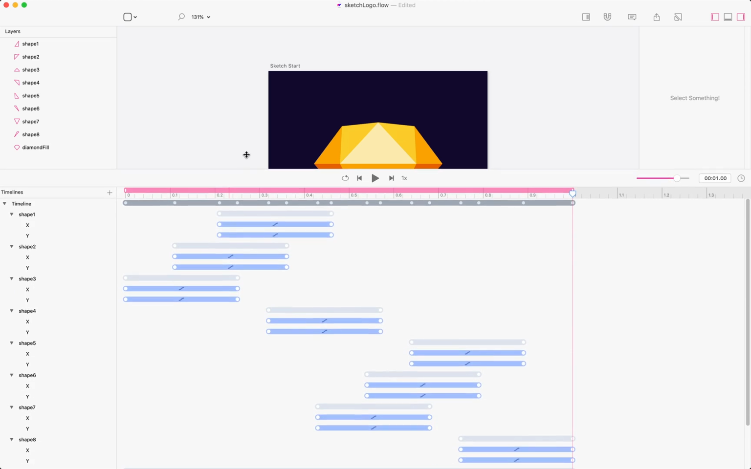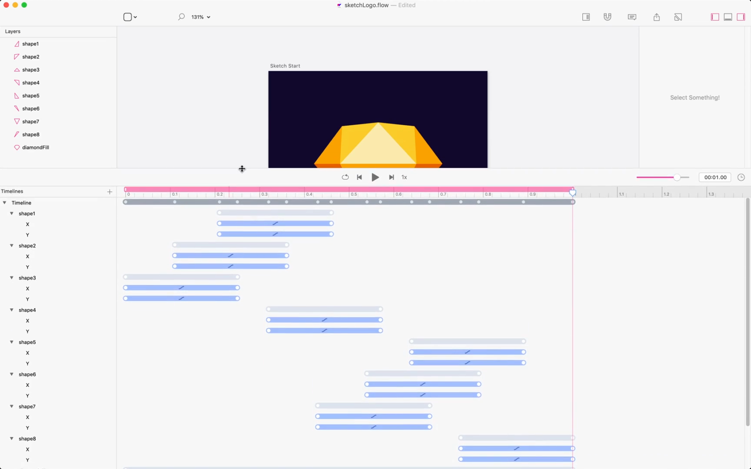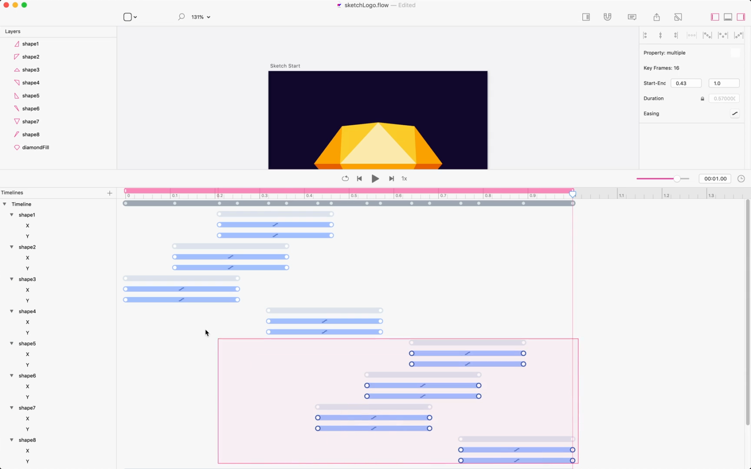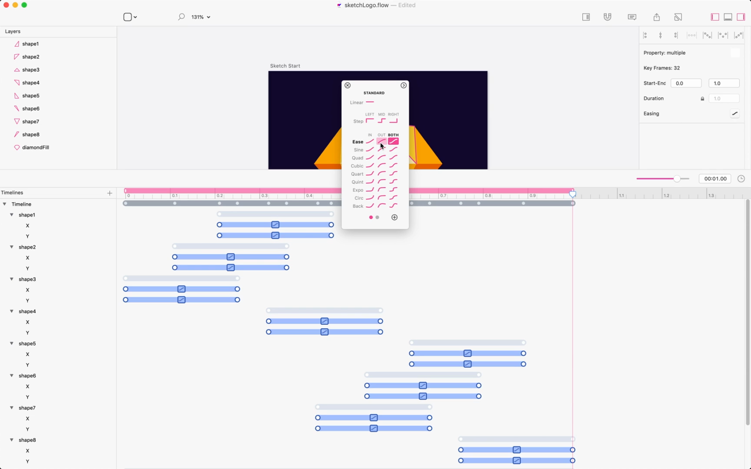The last thing we want to do is change the easing curves for all of these to ease in by clicking here and choosing in.